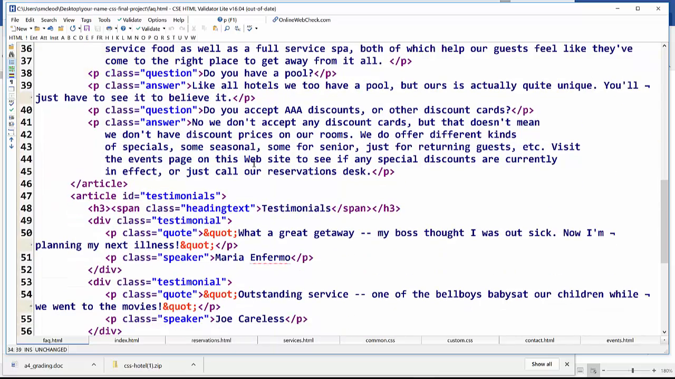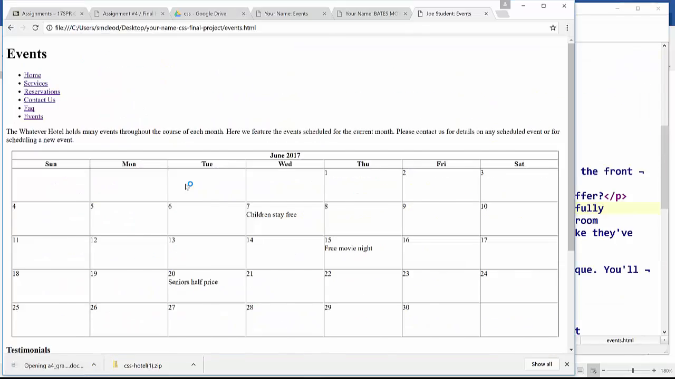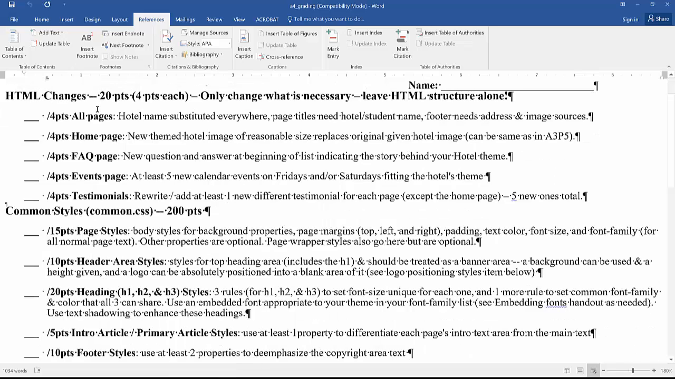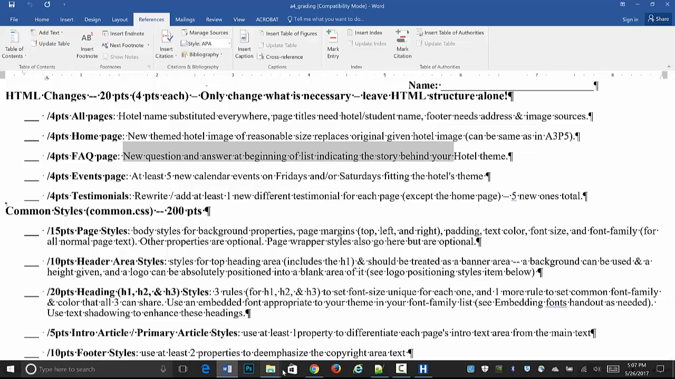All right, let's come back now to the grading document. I want to talk a little bit about the HTML changes. We talked about the hotel name being changed. We also need a new hotel image. I think you already probably have one from assignment 3, so you'll be plugging that in. A new question and answer at the beginning of the fact page's questions, and you're going to ask the question, how did this hotel get its name or theme, and then you're going to answer that in your own words. So that's one of the few little things that we are going to actually be modifying in the HTML.